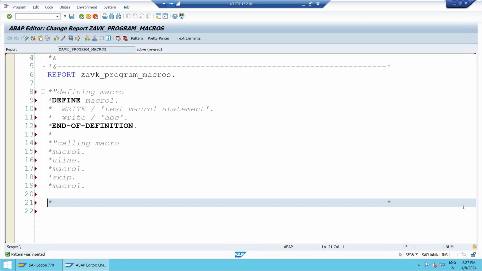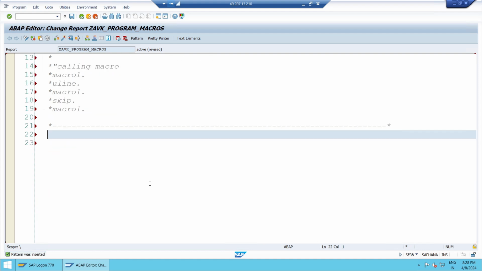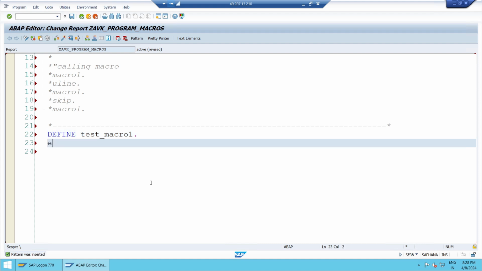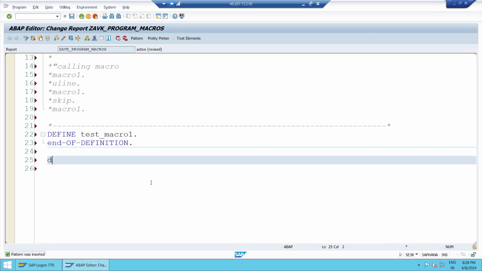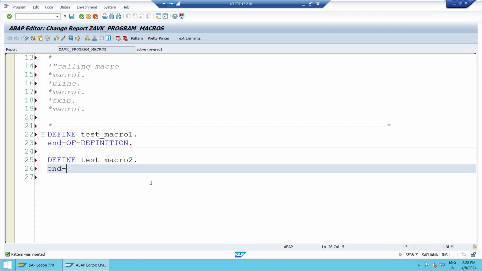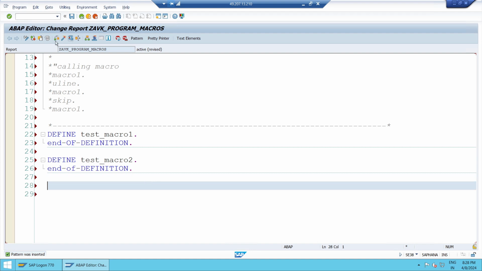We'll keep this and I will go to, suppose we have define test macro 1, end of definition. Define test macro 2. See the macro name, there are no such hard and fast rules. You can go with any name. So this is only empty. Okay, the two macros are independent.